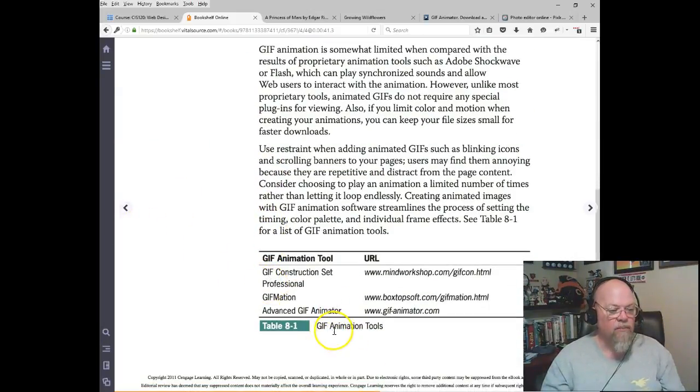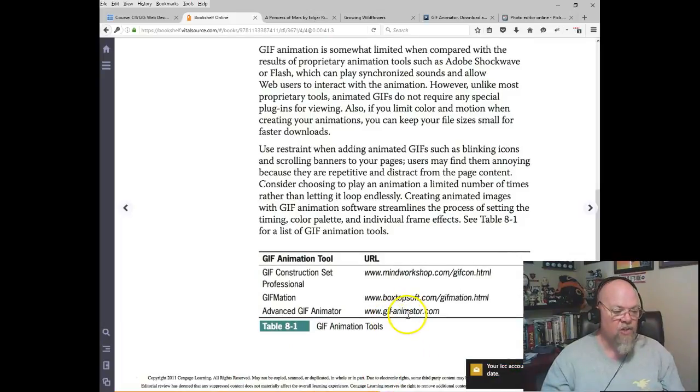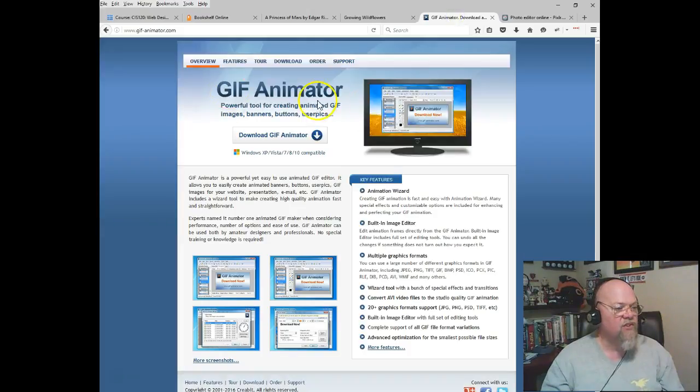There are some different sites you can use. This GIF Animator is a pretty good one. It's a program that you download and install on your computer, and there are a few other ones you can play around with and see how they work. With the GIF Animator, you bring in the pictures, and then you can tell it how long to play each picture. Do you want it to show for 1 second, 0.5 seconds, whatever the case may be? You can make one picture stand a little longer. Do you want it to loop? All that type of thing.